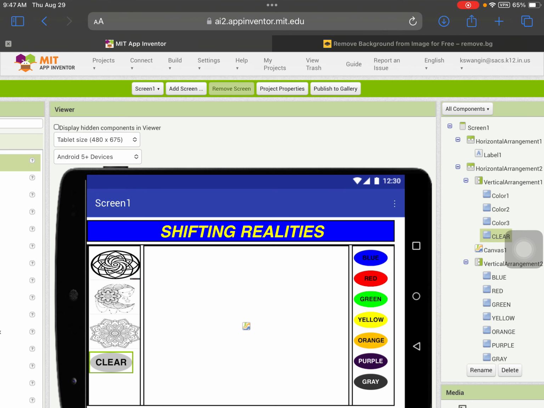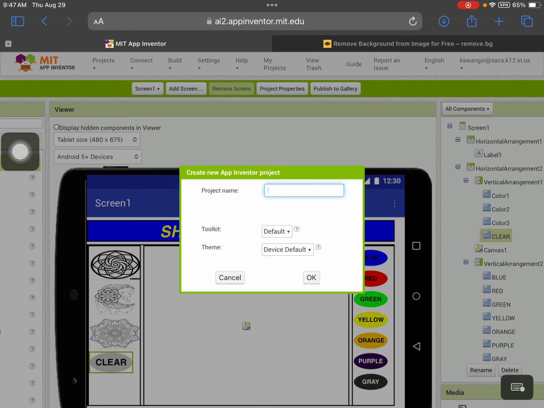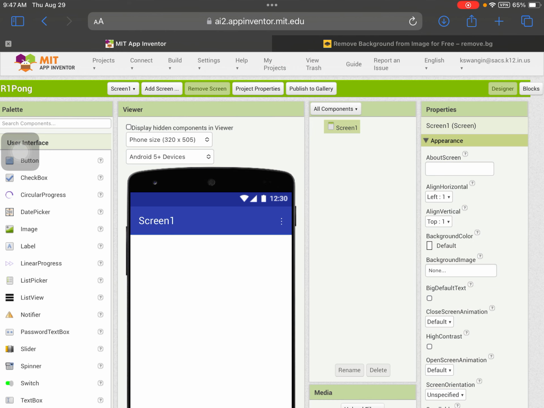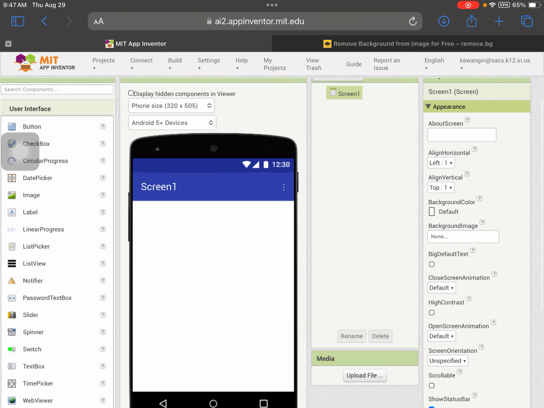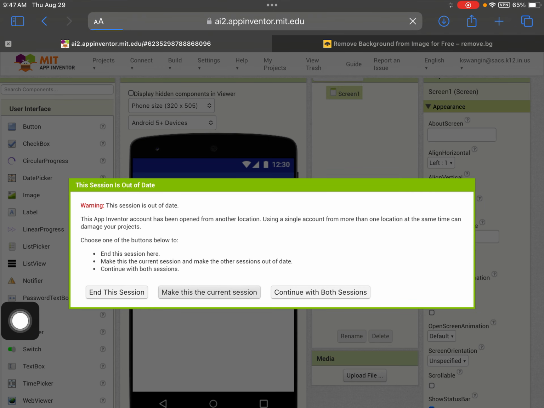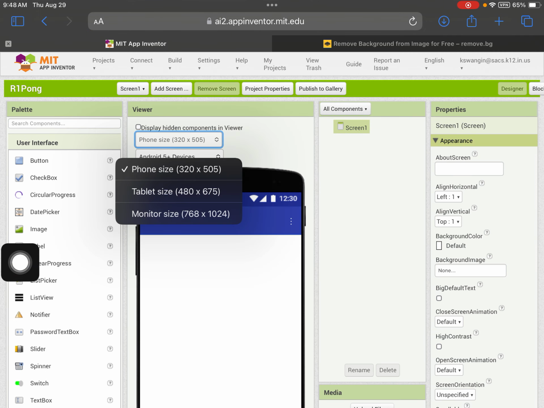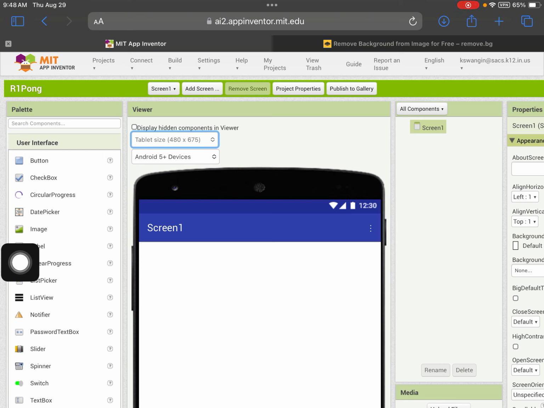Then we're going to hop into App Inventor and we're going to start a new project. My new project is going to be called Pong. I'm going to make this my dream team one, so even if you're a trailblazer, it's going to be named Pong. Hit OK. And it gives me my new screen. Now I start off with phone size and a portrait arrangement. And I'm going to leave it on portrait, but I am going to change it to tablet.